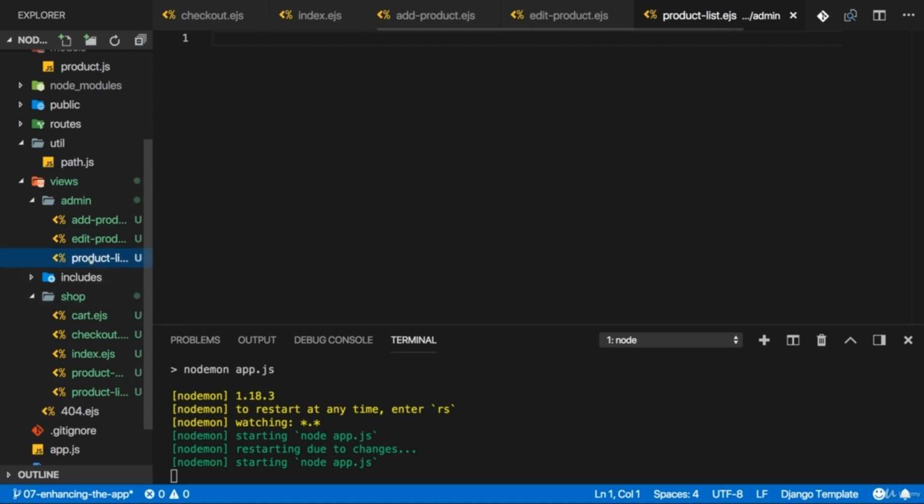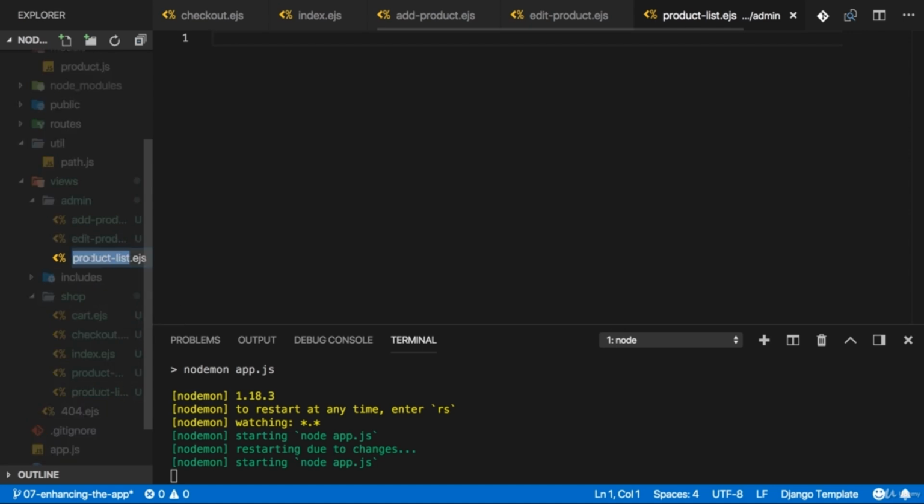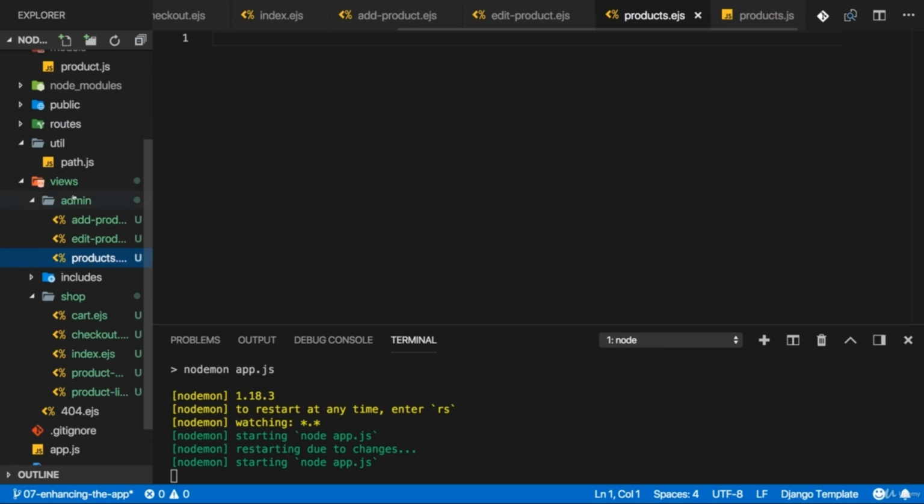And just to avoid name clashes or confusion, you could name it like this, it wouldn't be a problem. But to not confuse you when I refer to these views, I'll name it products.ejs in the admin area and product-list in the shop area. But you could absolutely use the same name because they are in different folders. So now we got that set up, and we'll add more if we need more, but that looks decent.